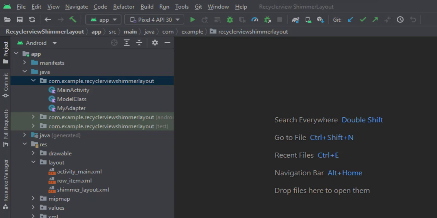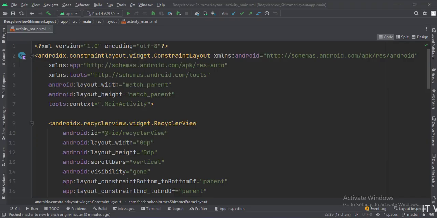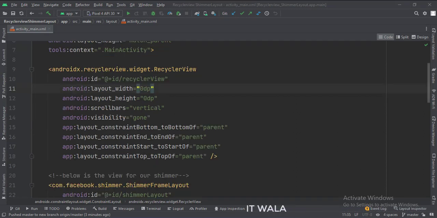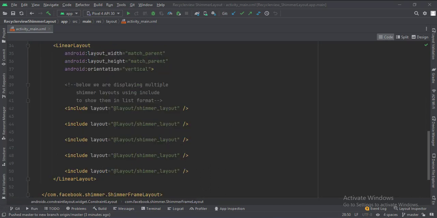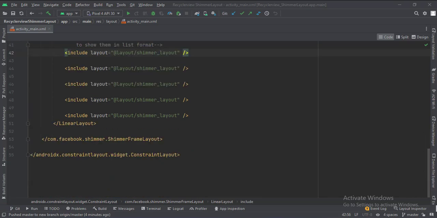Let's see the UI. In the activity_main.xml file, the constraint layout is the root layout. Inside that, we have a recycler view. The visibility of the recycler view is initially gone. Then we have a shimmer frame layout. Inside the shimmer frame layout, we have a vertical linear layout. Inside that, we have included the shimmer_layout.xml file several times.